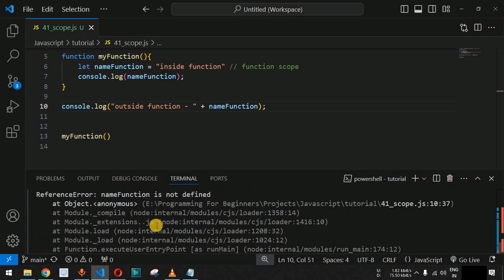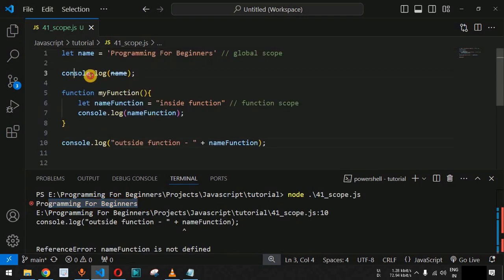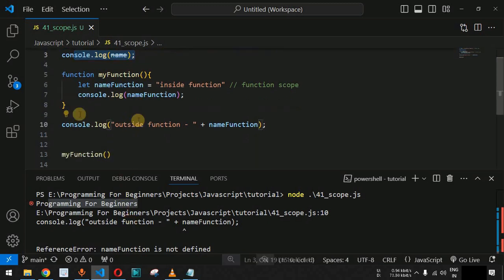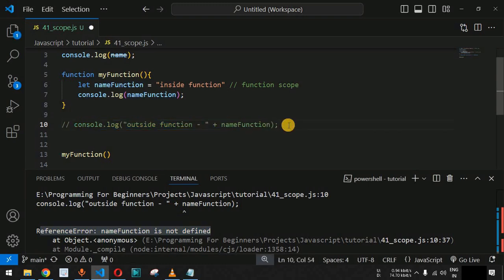So as you can see, we are now getting the error. So what is the error? First of all, we were able to print "programming for beginners" due to the global scope of this name variable, but then the next time the interpreter comes over here, it is not able to find this name function variable, and that is why we are getting the reference error, name function is not defined, because we are trying to access it from outside of the function. So guys, this particular statement is not allowed, because we are trying to access a variable defined inside the function from outside of the function, which is not allowed in this case.